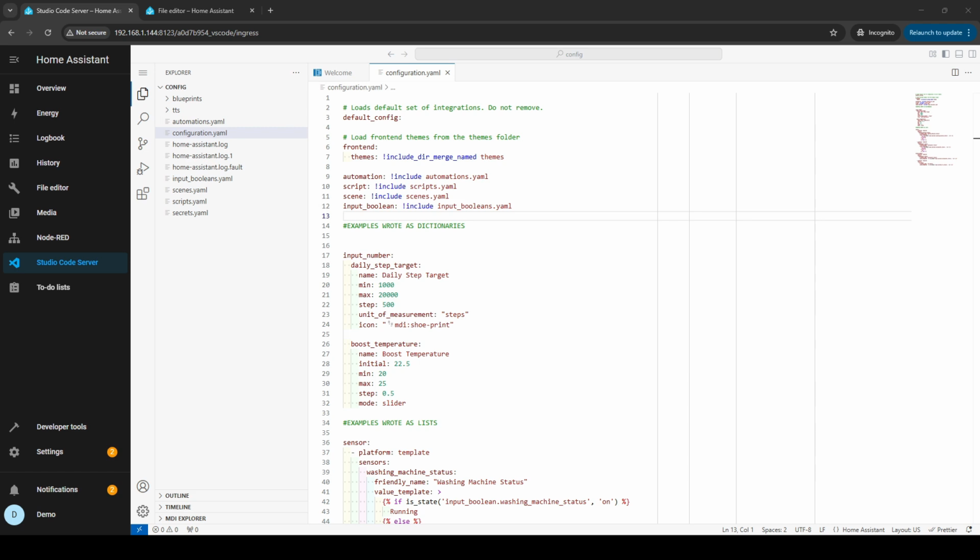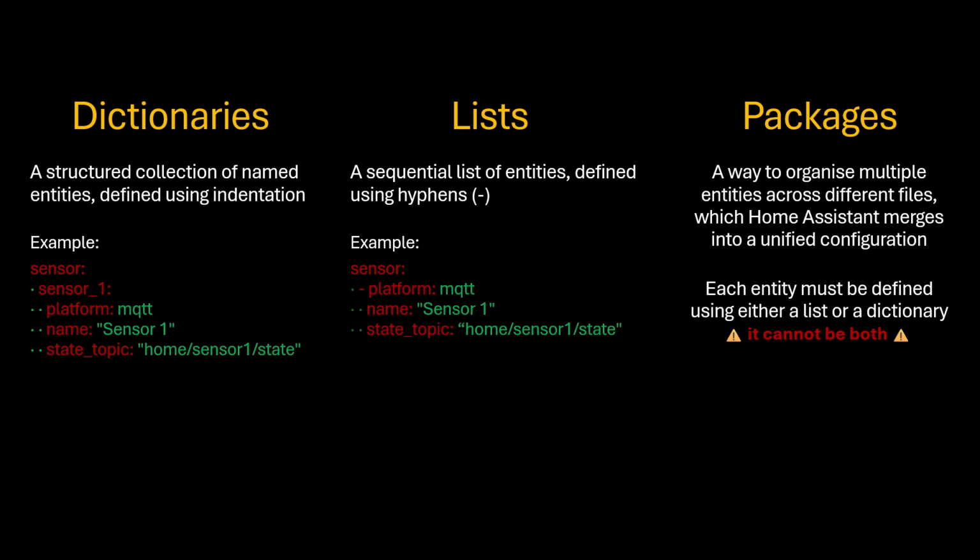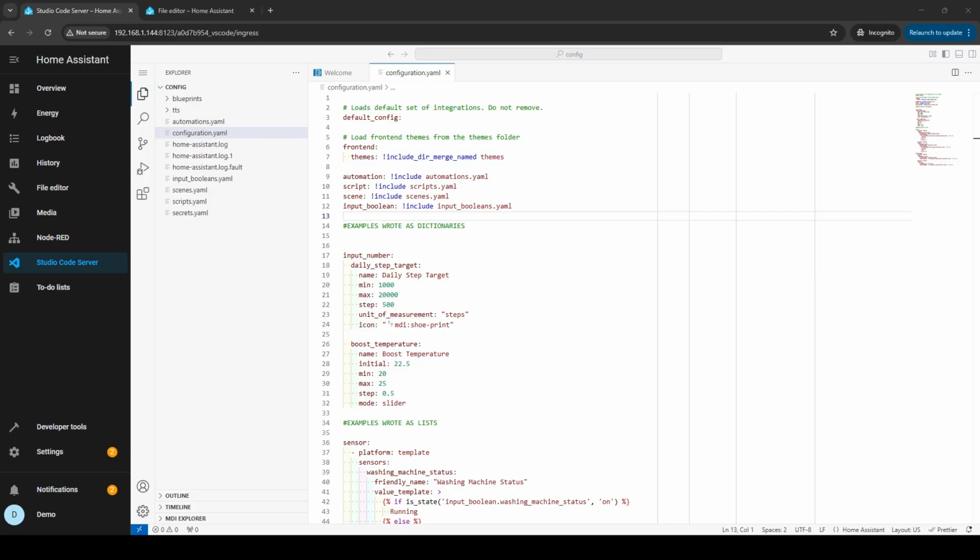I'm just going to very quickly open up my previous slide as a reminder, and you may want to pause the video and take a quick photo. This example for input number is known as a dictionary. So just remember, if you see hyphens, it's a list. If there's only indentations, then it's a dictionary.